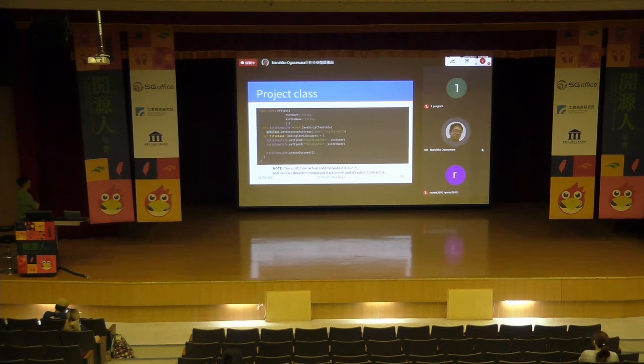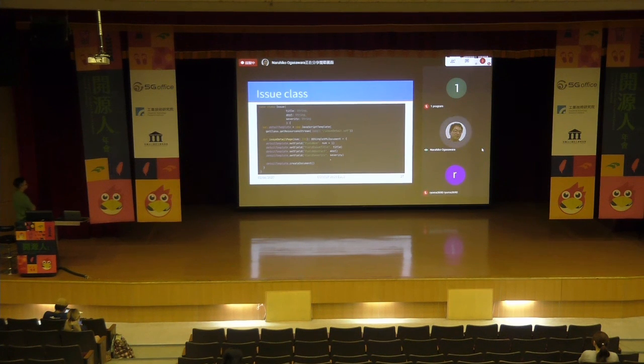Of course, this is not our actual code, because it is our intellectual property. I cannot bring it. And also, I know this is not a great example. I shouldn't combine the data model and its output procedure, but this is just an example. And also, we have an issue class, which also has the issue data detail page. This method creates the issue detail pages one by one.